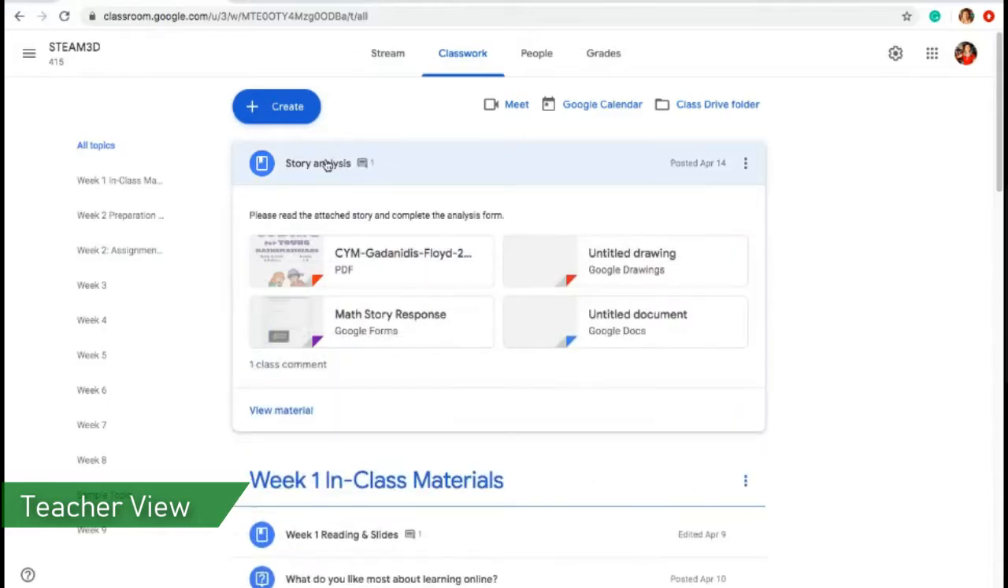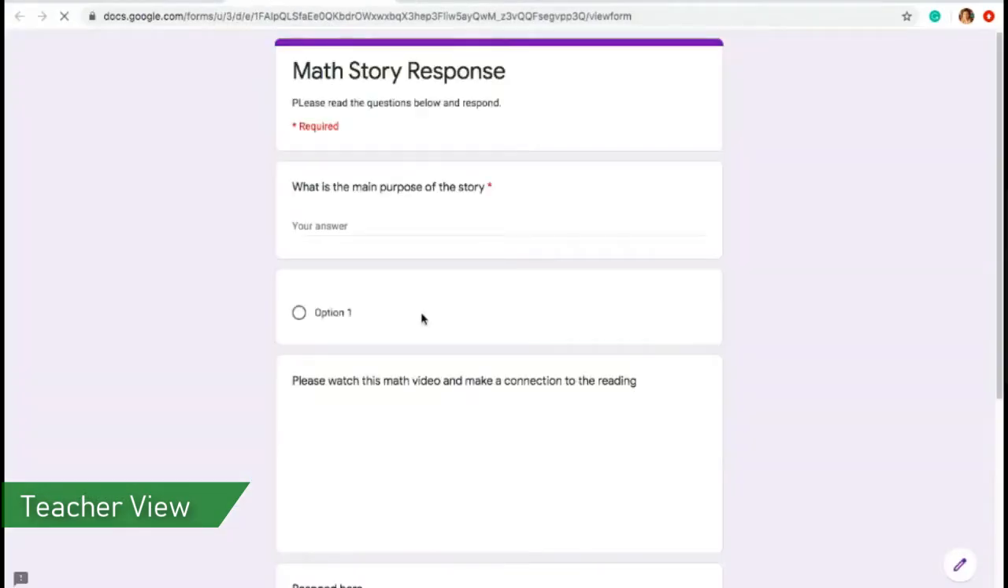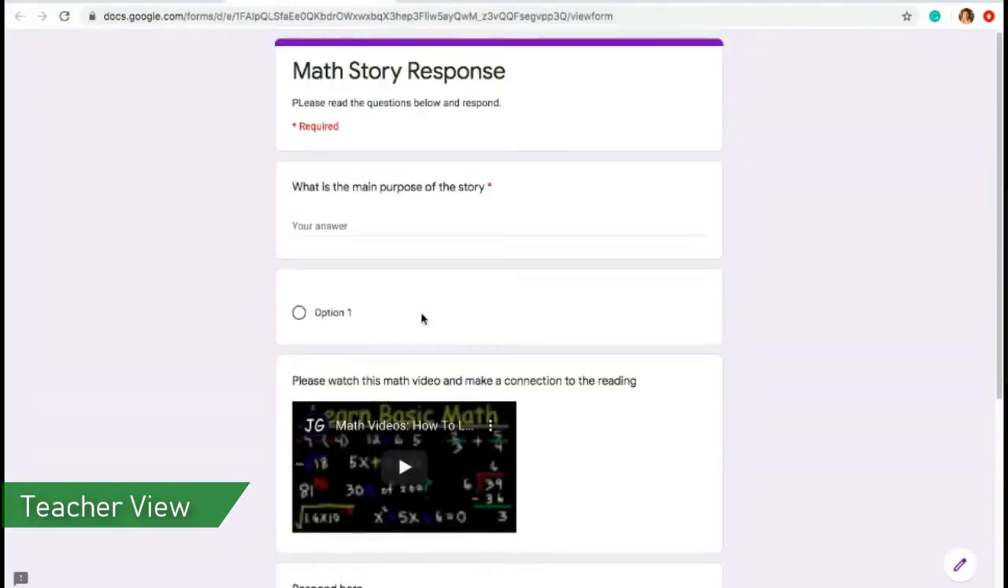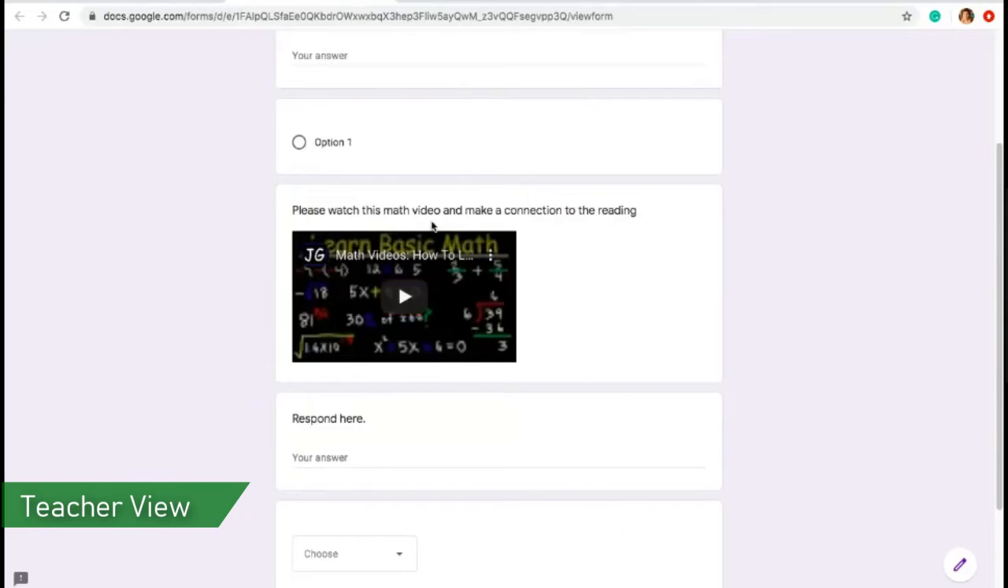So when you click on that, you'll notice how I've populated this tab. I've asked the students to read the attached story and complete the analysis form. Here I've attached a math story, and I've also created a Google form, which is in response to the story that they'll have just gone through. I've embedded a question, what's the purpose of the story? I've also embedded a math video and asked the students to make a connection to the reading.